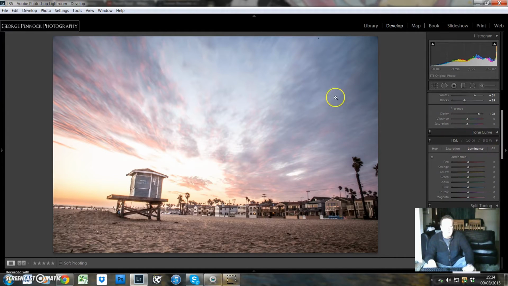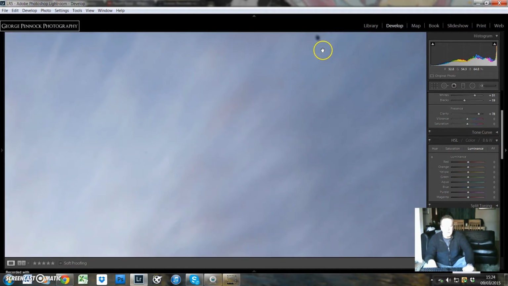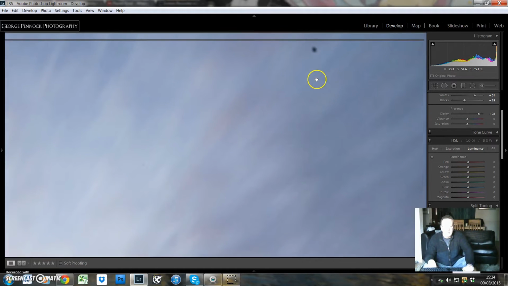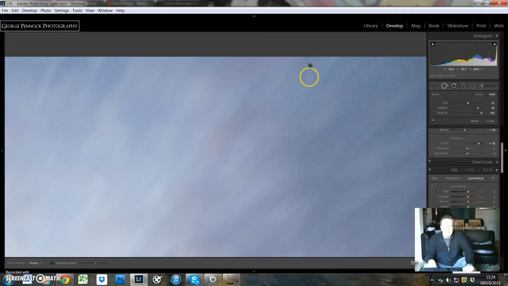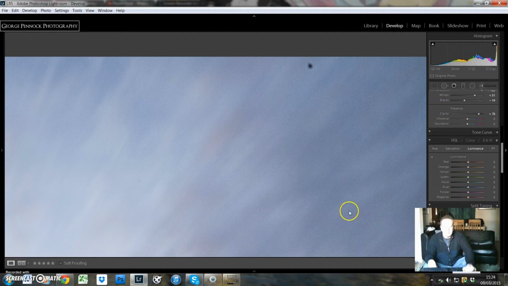In fact, the first thing we're going to do is take out this guy right up here, which we don't want. And we're going to select the spot removal tool. And we're just going to click on him, and just select an area as close as possible and hit done. And zoom back out.